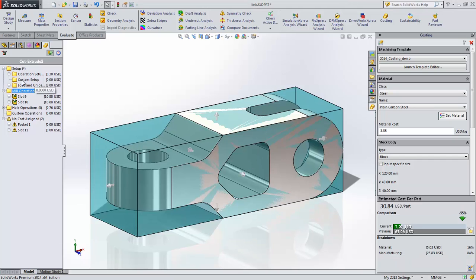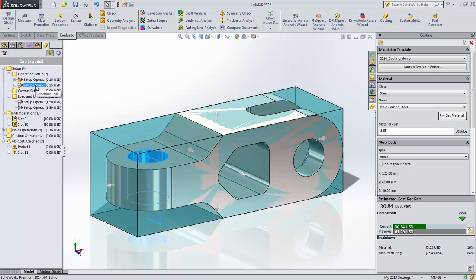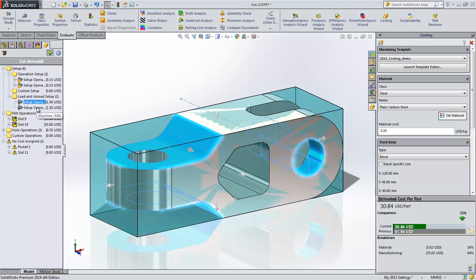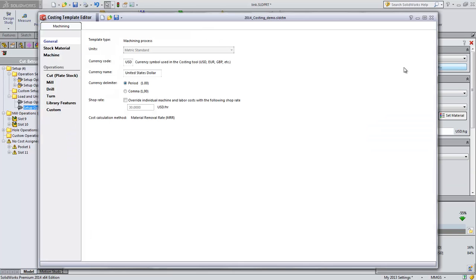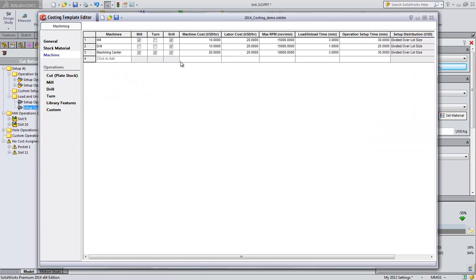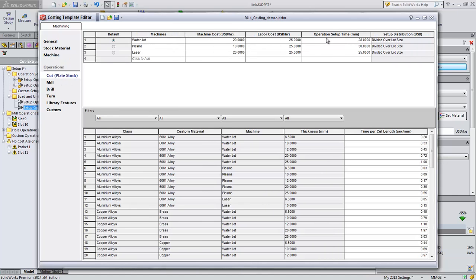This area has been reorganized with folders containing setup information for each machine, custom setups, and a new type that accounts for the loading and unloading of each part. This is controlled in the template, where two new columns have been added to the machine area. A column has been added to account for the time it takes to load and unload each part being processed, and the operation setup time column has been moved here from the general area, which allows you to control the machine setup cost for each machine separately. This column also exists for the cut operations as well.